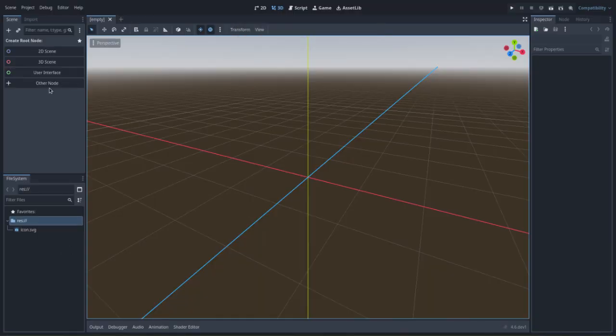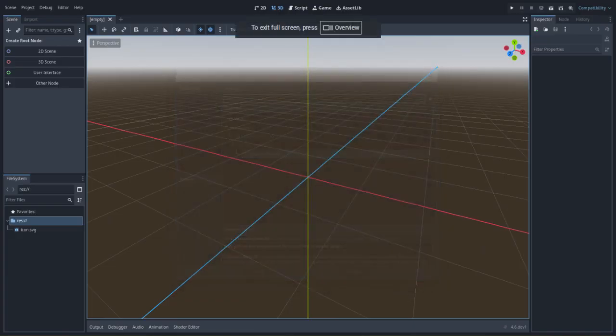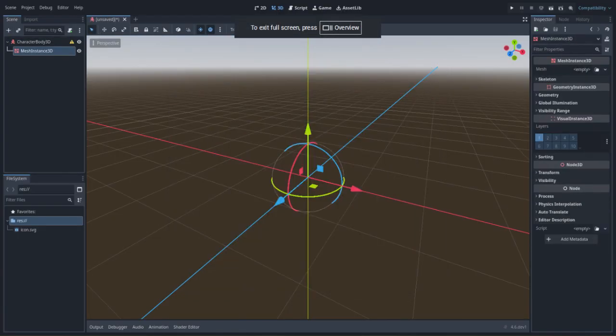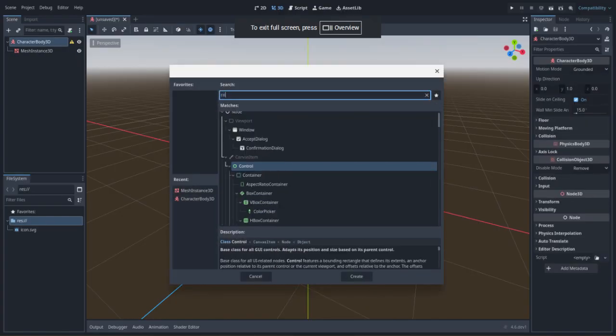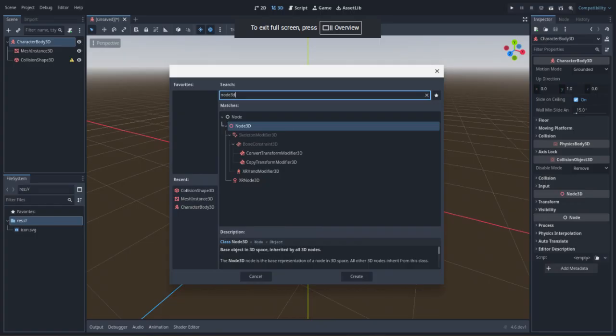So the first thing you want to do is, well, let's just make the player first. So you're gonna do Control A, character body 3D. And then inside the character body 3D, you add a mesh instance. And then in the character body 3D, add a collision shape. In the character body 3D, add a node 3D.